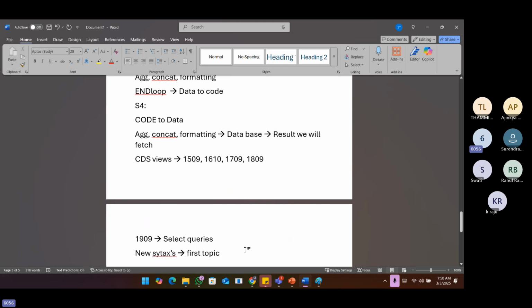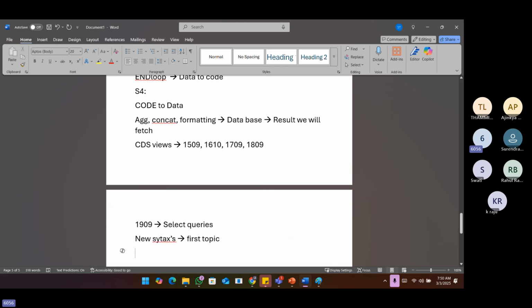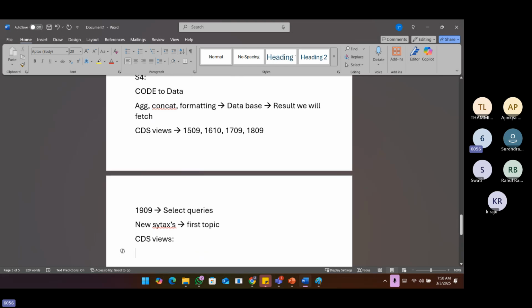Okay, so in that case, you can ask me then what is the importance of your CDS views? Now, when you want to expose data, a query, you can create it with the help of your CDS view, and you can directly expose the CDS view as your OData service.